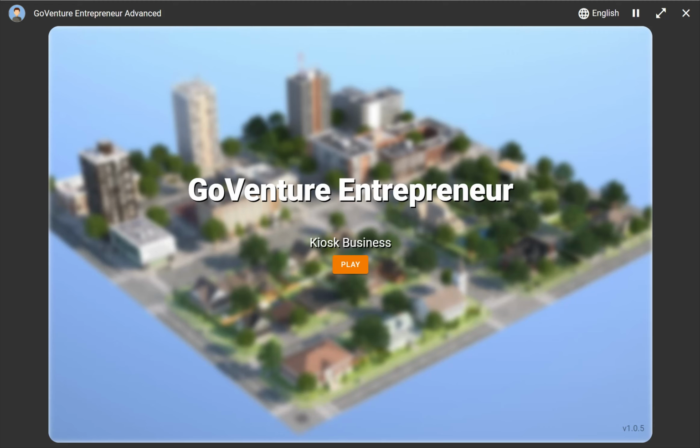Hey there, this is a quick demonstration of the kiosk business within the GoVenture Entrepreneur Business Simulation. The simulation includes a lemonade stand simulation, then you can level up to a kiosk business, then you level up to a full business. This is a demonstration of just the kiosk business. So let's click play and begin.